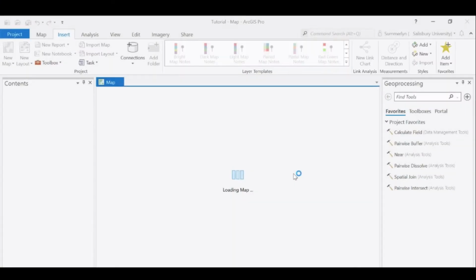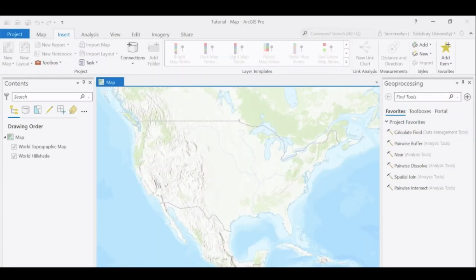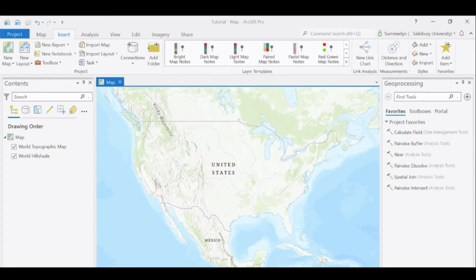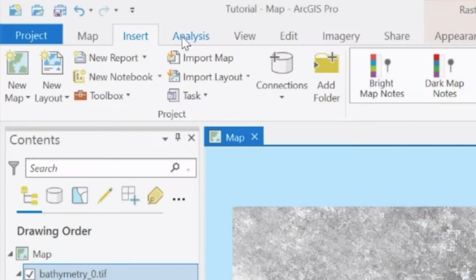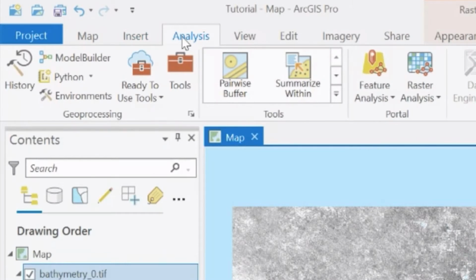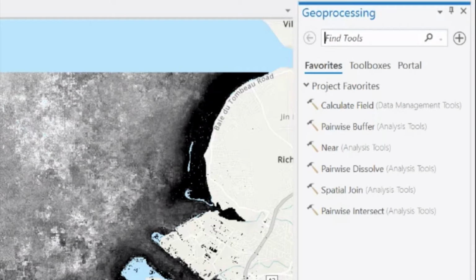Open ArcGIS Pro on your laptop and make sure your raster dataset is inserted within the project. In the top bar, click Analysis. A red toolbox labeled Toolbox will be one of the options. Click this icon to open up a geoprocessing pane in the right panel.